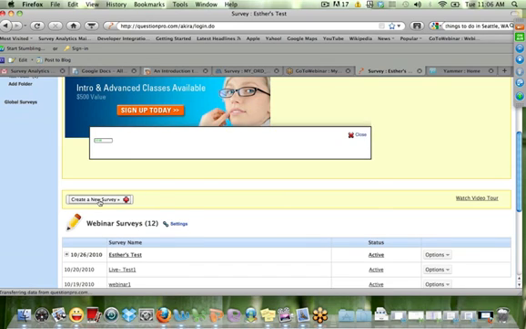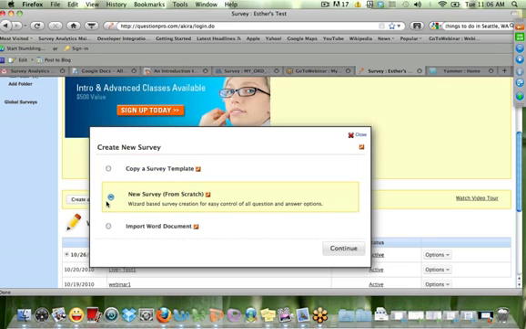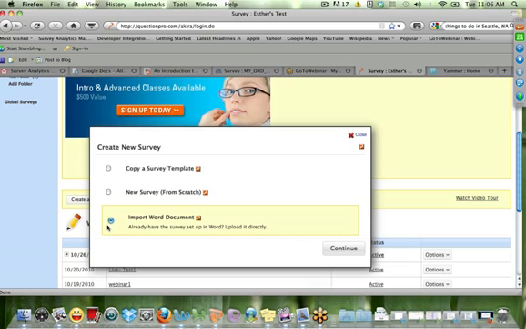Here you'll be prompted with three different selections. You can choose to copy a survey template, which we have already for you, and you can go in and make changes. The one we're going to do today is build a survey from scratch, which is a wizard-based survey creation tool. And if you'd like to import a Word document, you can also do that. To access the format you need for that, you just click on Continue, and you can download a sample doc which shows you how to upload a Word doc.